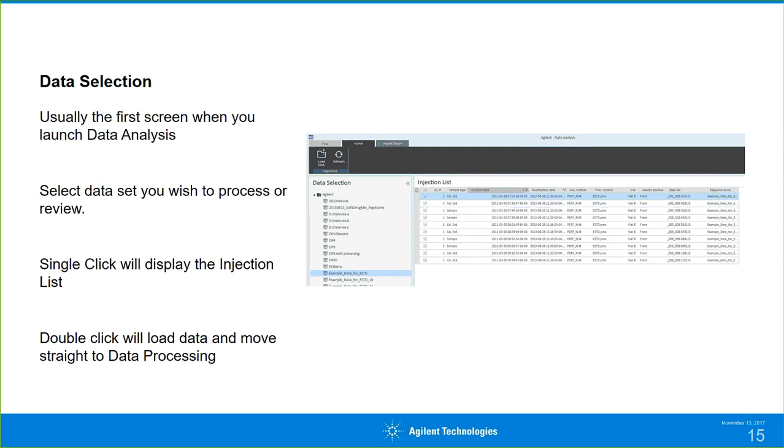All right, so this shows the data selection. When you open up data analysis, by default, you're brought to the data selection tab. On the left side, you've got your data selection data tree, which has all of your sequences, single injections, all of that listed out on the left side. This is also where you can select what you need to process.